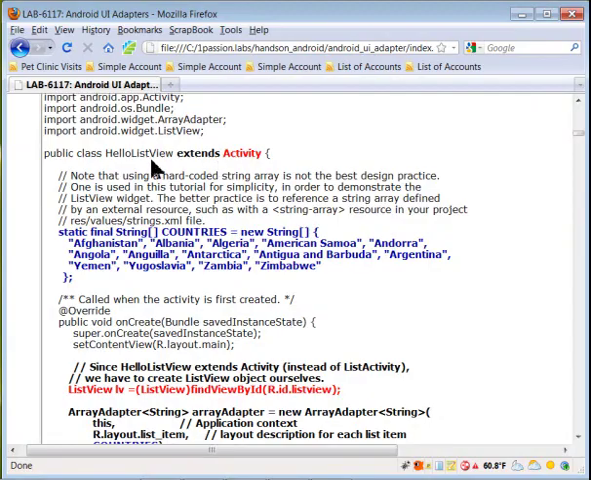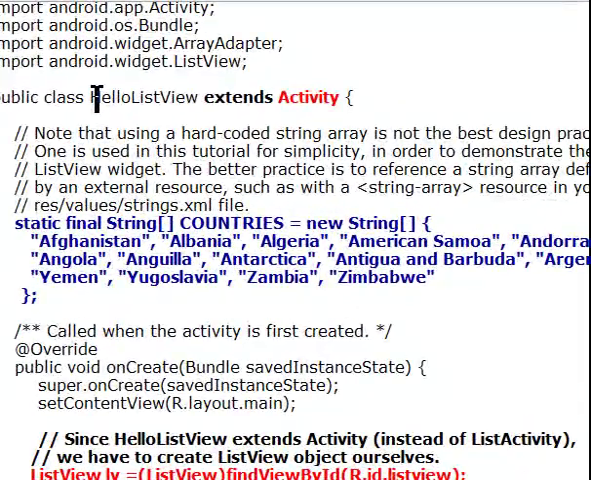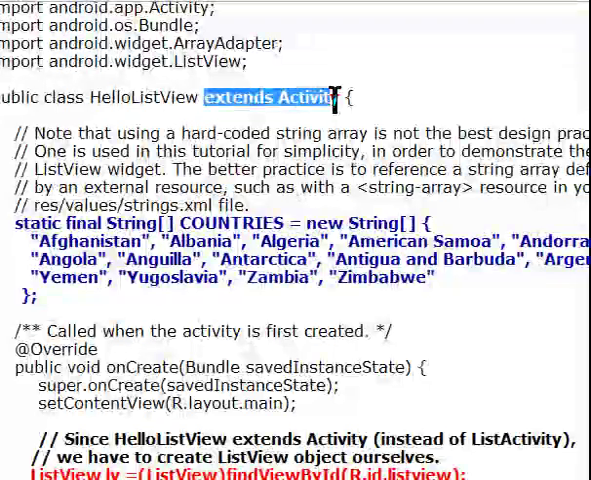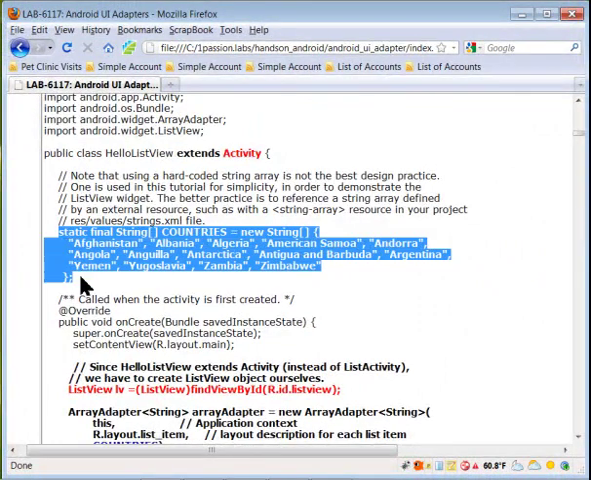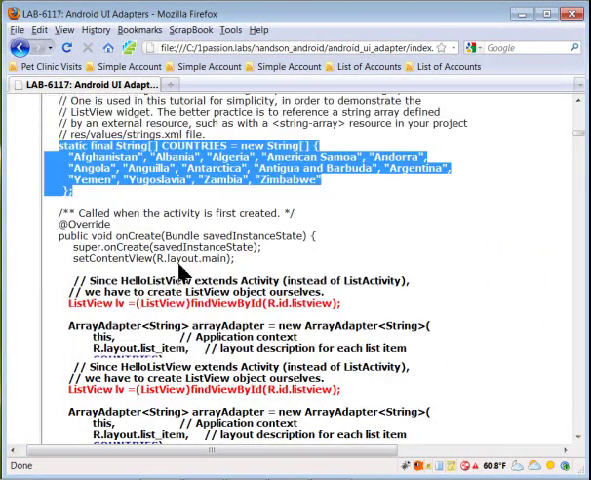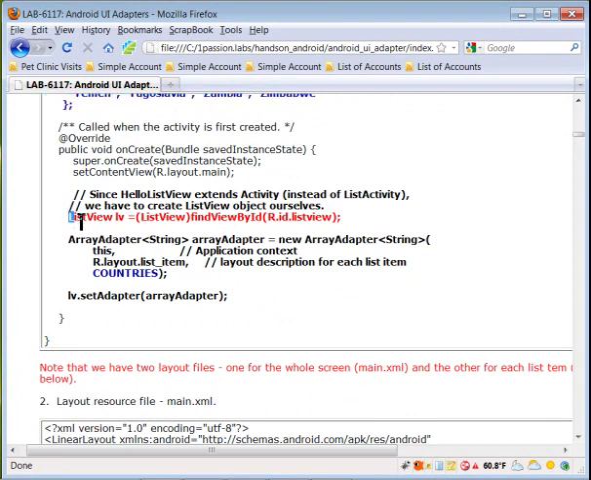So here we are creating a list view object from the activity class. So we are directly extending the activity class. Okay, and here we still have countries as a hard-coded array object. Now here, this is something that you have to do. So you have to get a reference of the list view object by calling find view by ID.